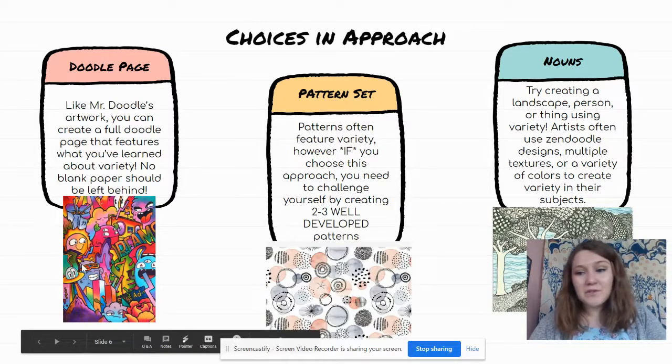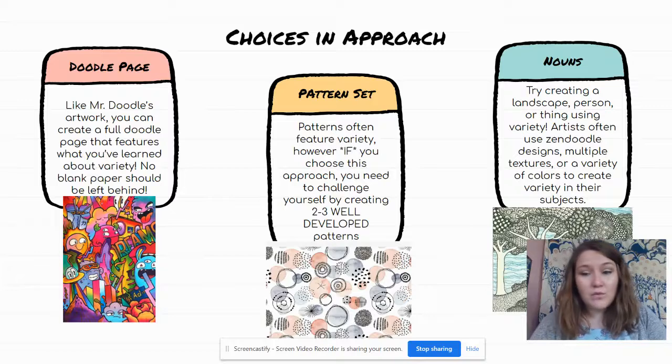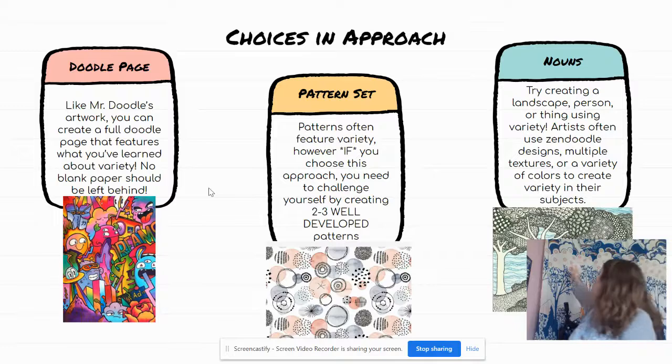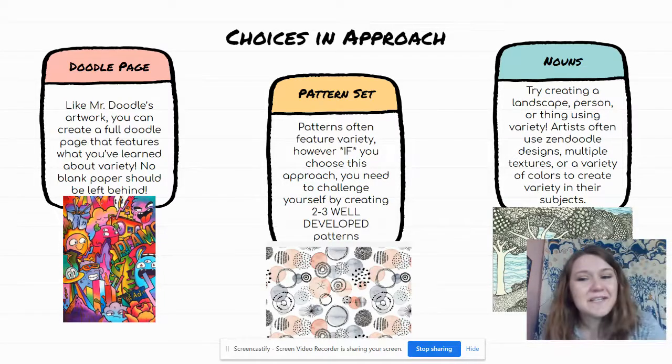Remember, full page doodles can be abstract. They can be objects. They can be creatures. They can be lots of different things, okay? Pattern sets. Pattern sets are a little bit more abstract. That would be more like this stuff in my tapestry where you can kind of tell what it is, but maybe it's not something you can name.